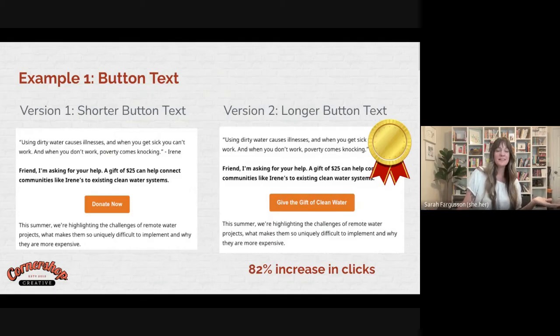And option 2 was the winner. It had over an 80% increase in clicks. So this was much more compelling to folks to get them to take action and tie into what the organization wanted them to do. And so WaterAid has continued to use this tactic, using more descriptive buttons and tying that back into their message, rather than using a shorter button but a more generic way to call their supporters to action.